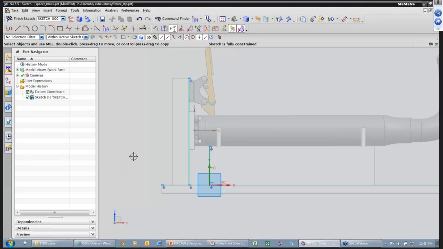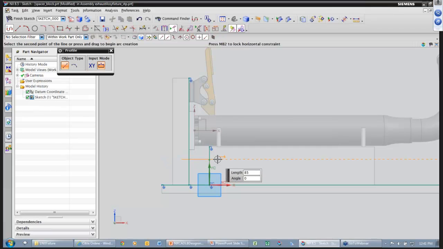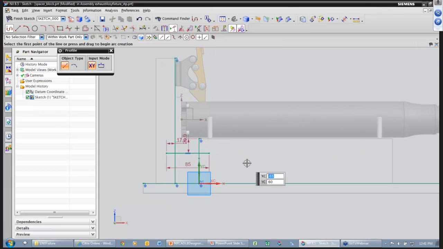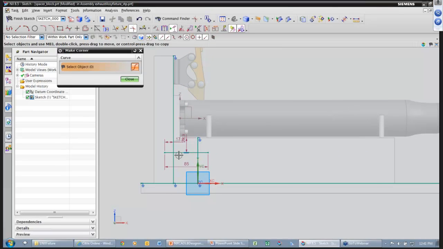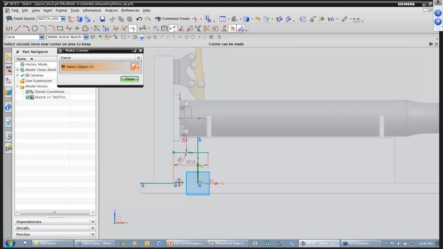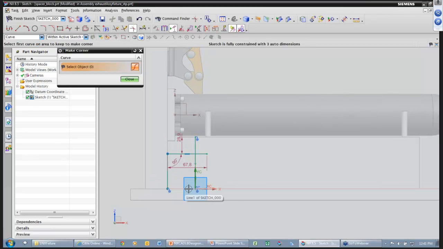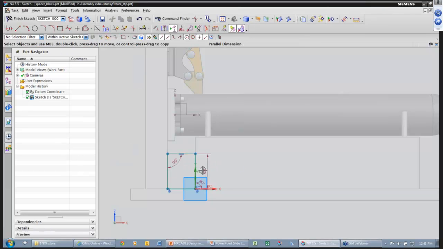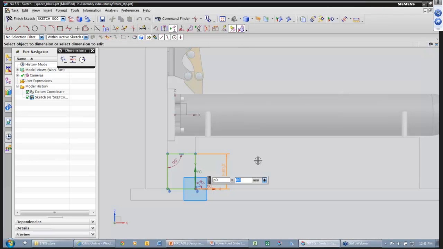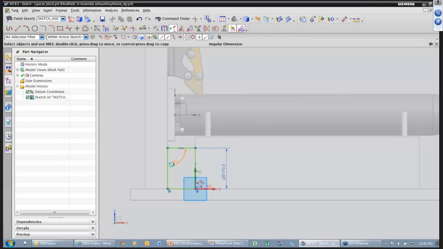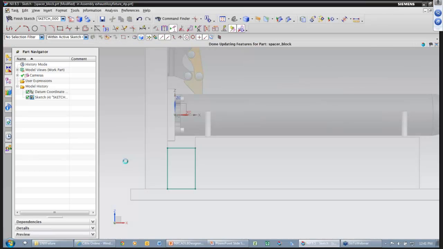Let me go ahead and finish my profile. I'm just going to grab the top of that spacer block and create a profile. I'm going to make a couple corners and trim that off into a rectangle. But I referenced the background components so that I knew what size. I didn't have to draw that from scratch or go out and measure that. So let me make this a little taller. I'm just going to take advantage of the continuous auto dimensioning to fully define this. So there's my profile.